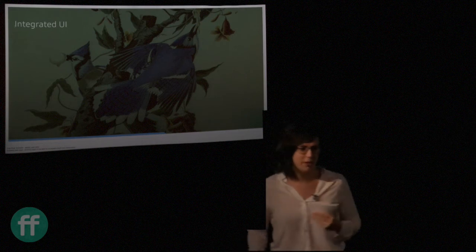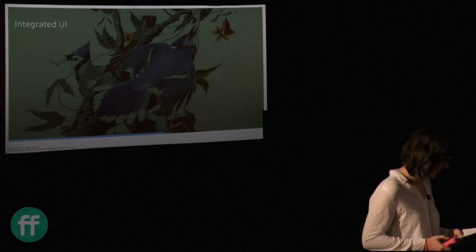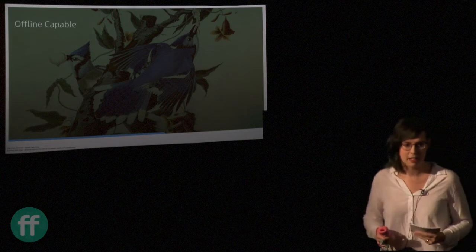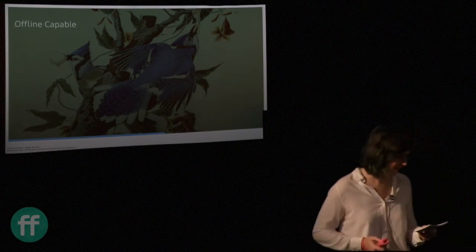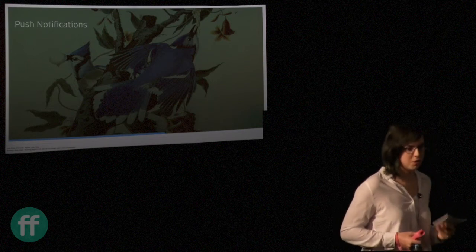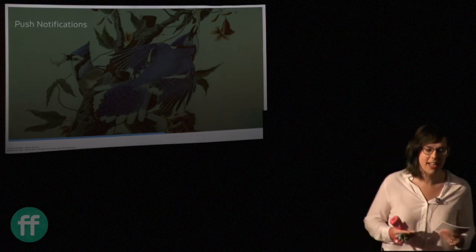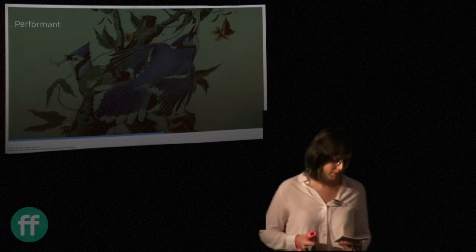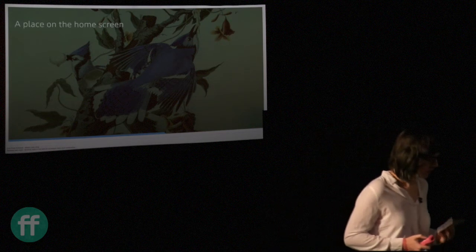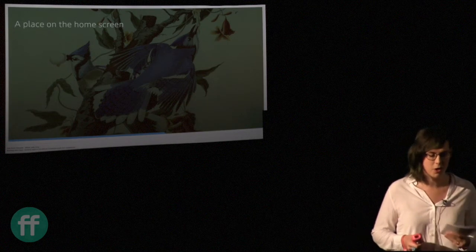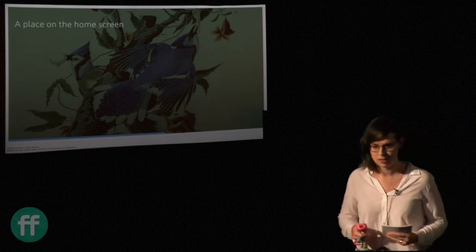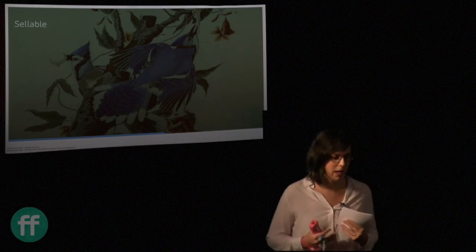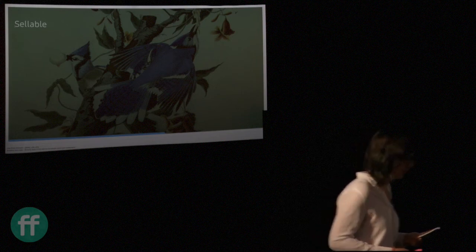That native apps integrate smoothly into the device's user interface. They can be offline and work wherever the user is. They can do push notifications to re-engage users. They're performant. They can have an icon on the home screen. And you can sell them and do transactions through them.